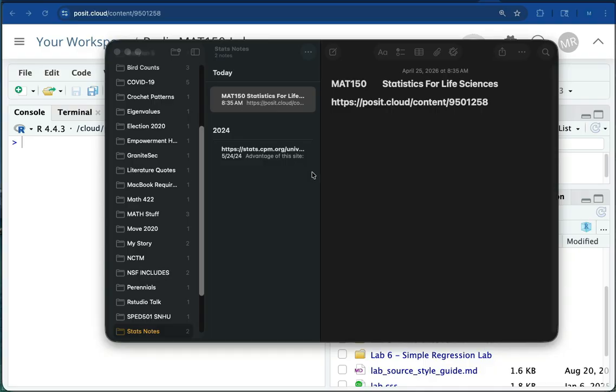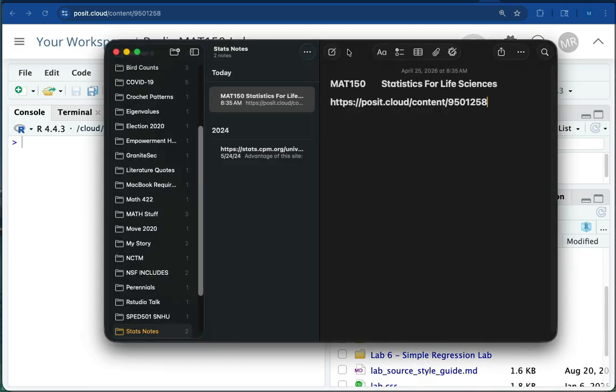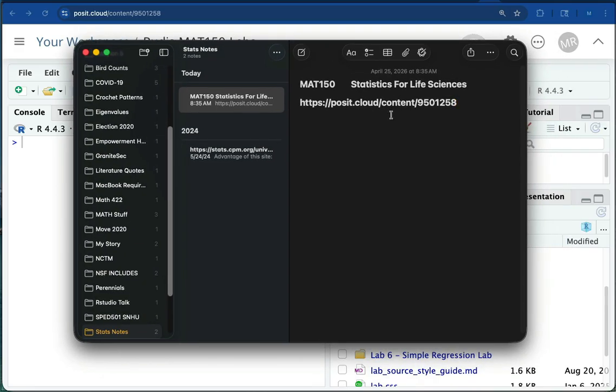complete. Okay. The first thing that I need to point out to you is that you need to make sure that you have the latest version of all of the files that we need for Lab 6, the lab on linear regression. So please go to this original URL that I gave you at the beginning of the course. This is my content, the content that's numbered 9501258. Go to that and make a fresh copy for yourself.